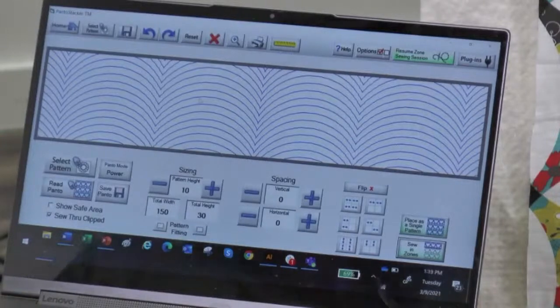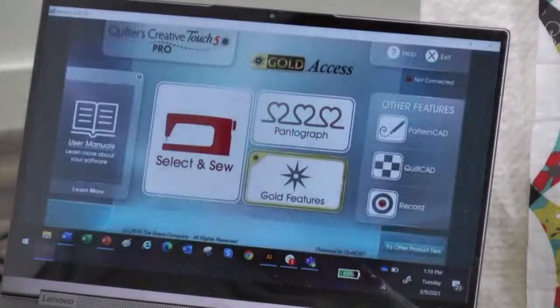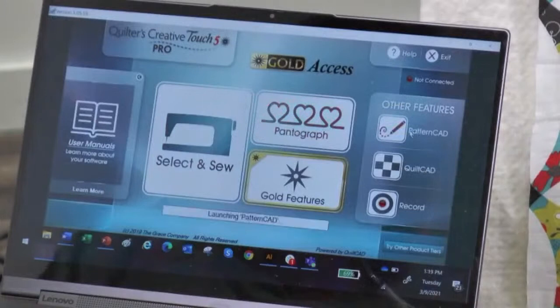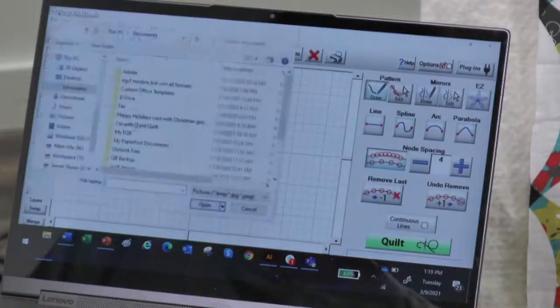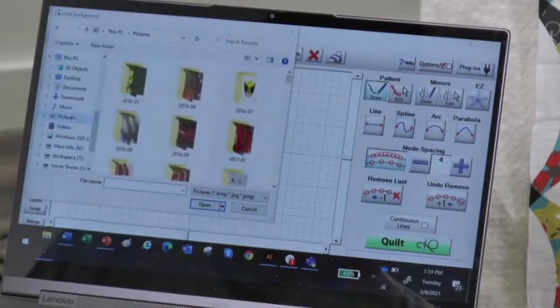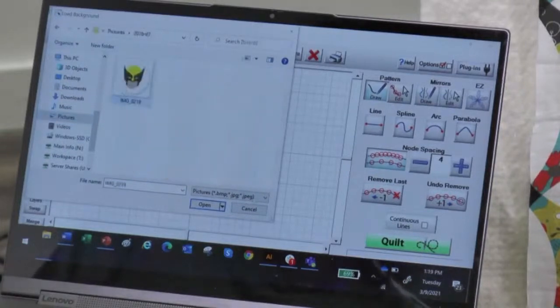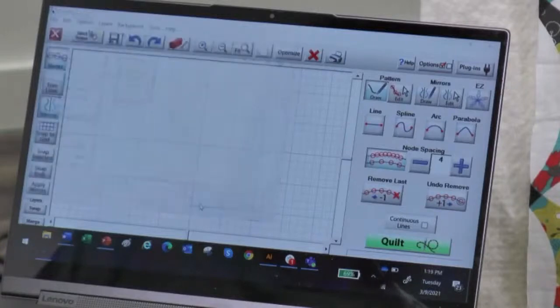But anyway, I just want to show you one other feature that I thought was really cool and a lot of fun, and that is in Pattern CAD that you can get a background or load an image. And I'm just going to go into my pictures right here. And you can see I have a lot of pictures. And there is a good old Wolverine. I'll just open this, and I'll click on him, and I will open him up, okay?